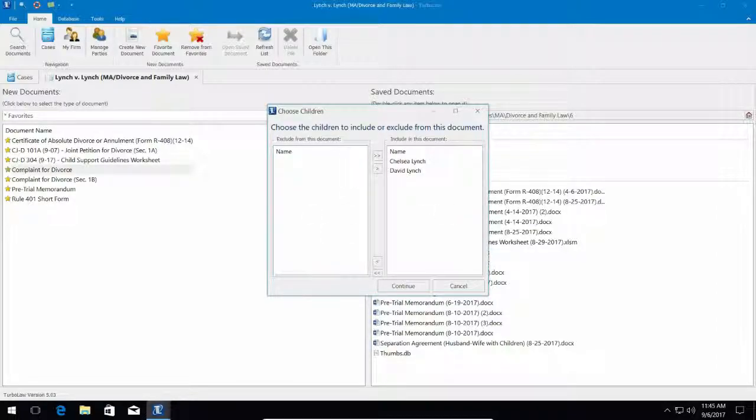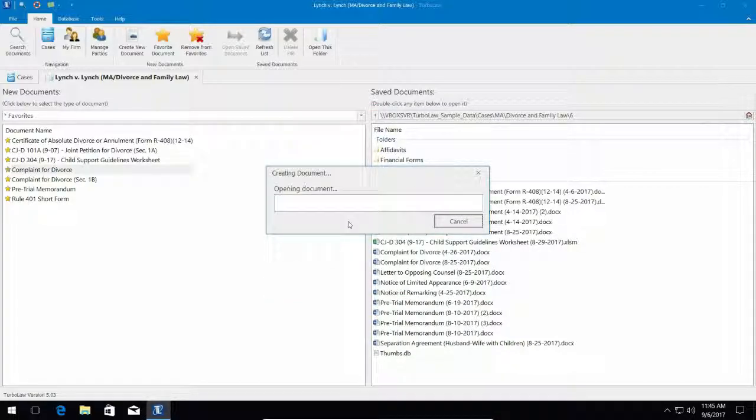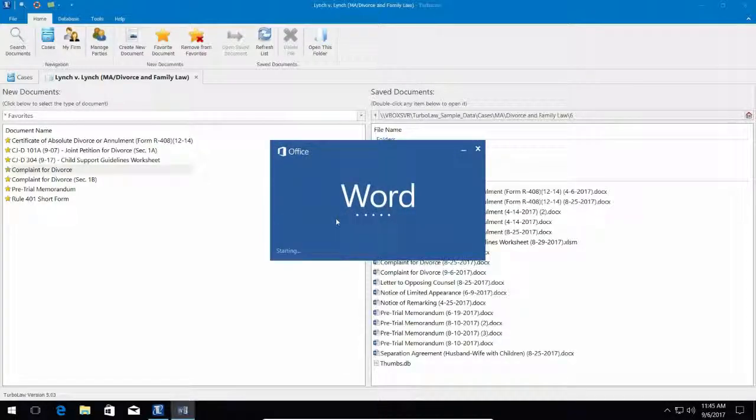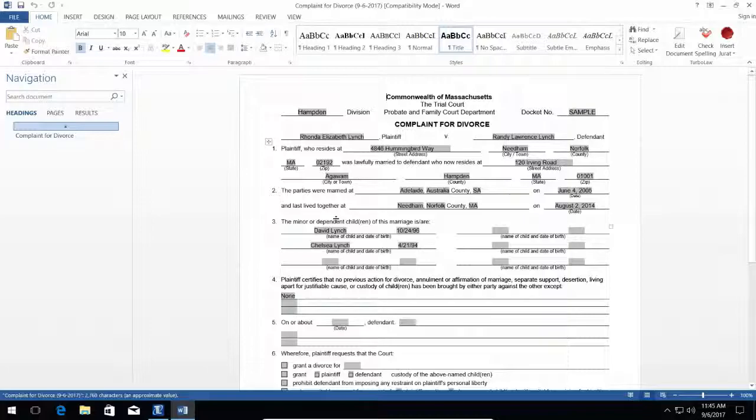We also need to choose the children that would be involved in this document. For example, we might want to exclude children that are not living with the parties or are over a certain age. Document creation takes only a few seconds, and then your document will open in either Microsoft Word or Microsoft Excel as appropriate.